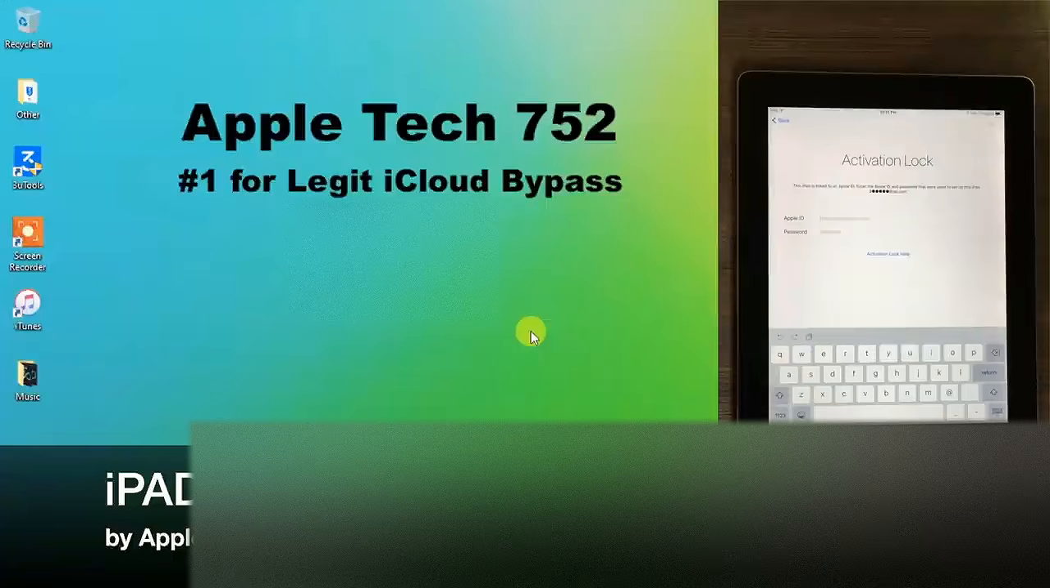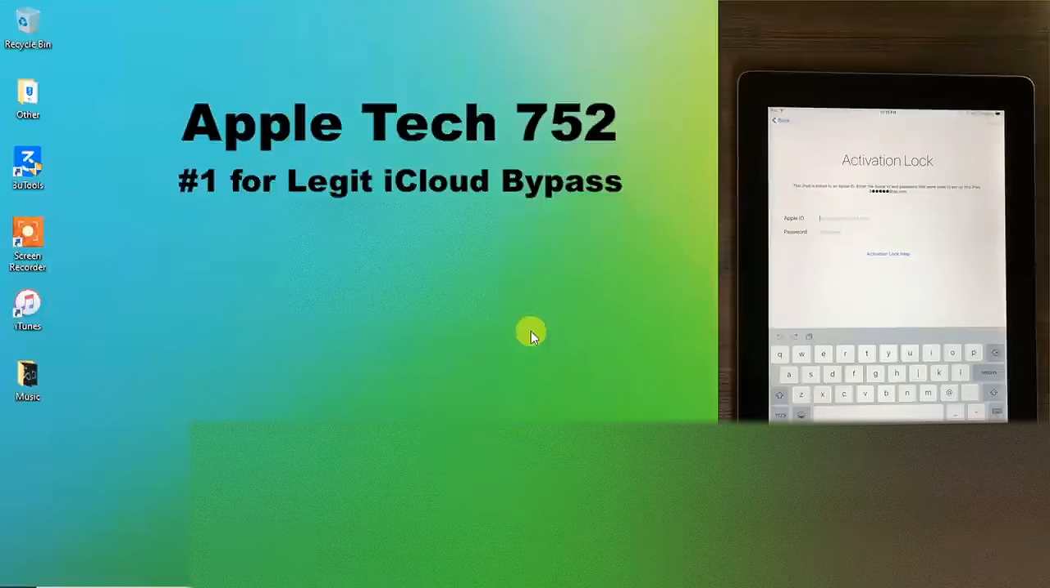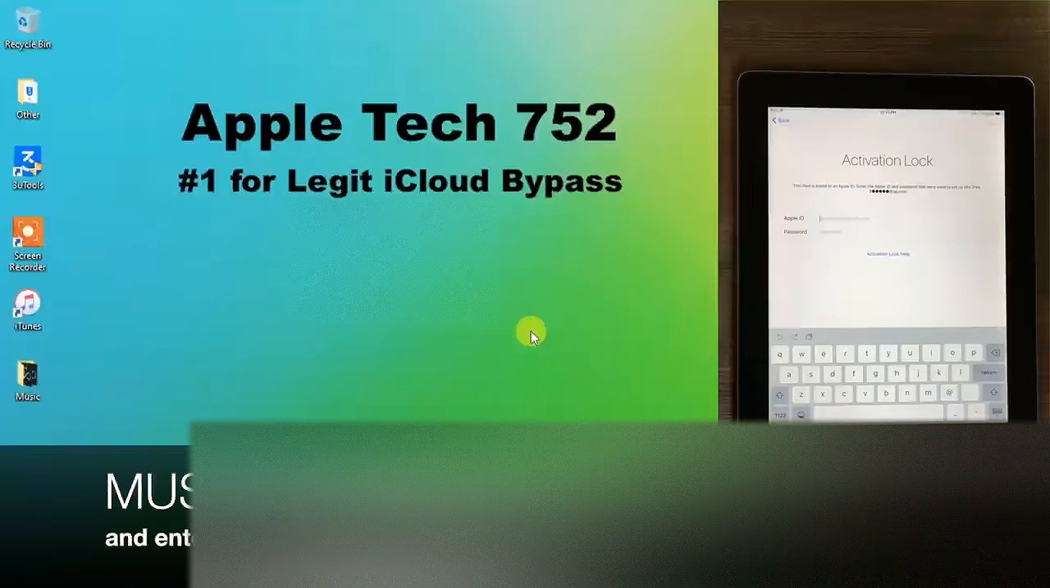In this video I'm going to show you the latest method to bypass iCloud activation lock on your iPad 4th generation on newer macOS versions like Catalina and Big Sur. Now you might be wondering why I'm on Windows right now, and that's because there is an extremely important step that so many of you forget all the time, and I can't stress enough how important this is. We need to restore the device first.